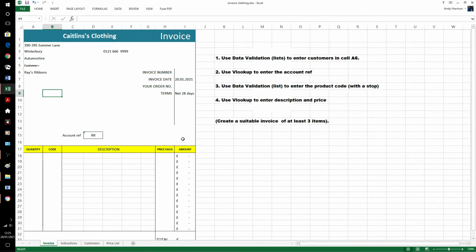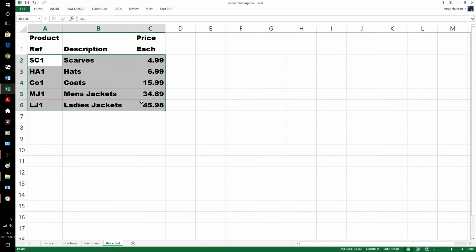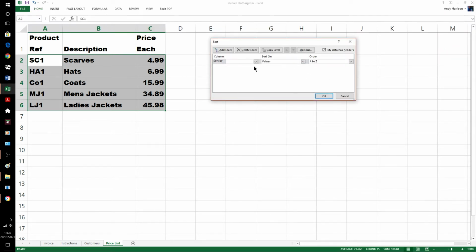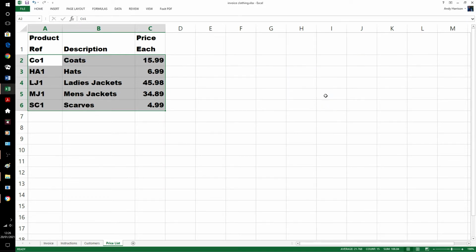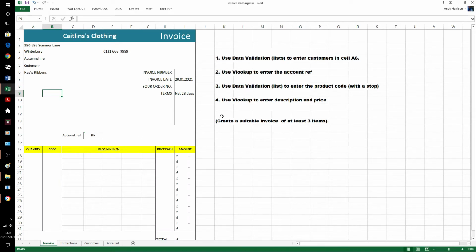very easy to do. Now whilst we're at it then, price list, we better check that that is alphabetical from the left hand column, which is product ref, not column A. Make sure you take the rest of the data with you. Notice we've now got 3 columns, so back onto our invoice, quantity, we'll put some dummy numbers in.